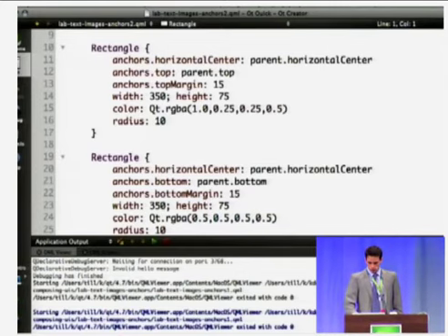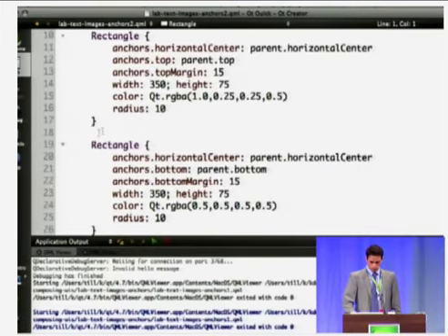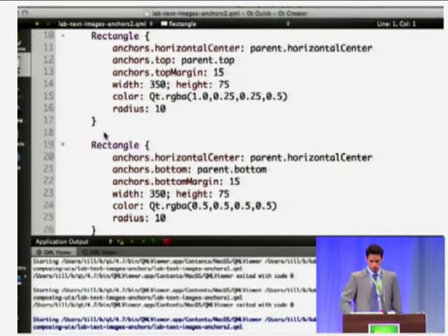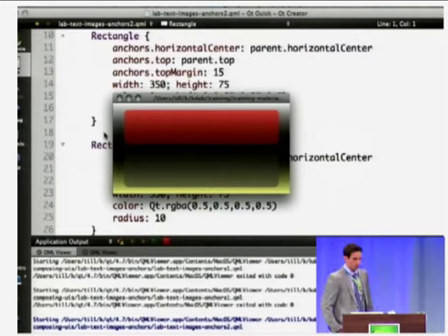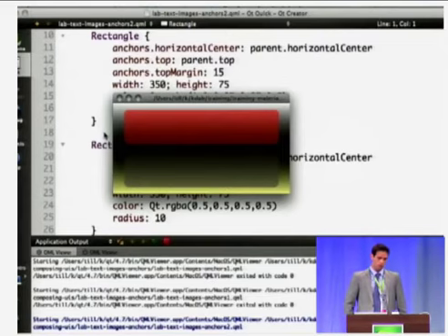So we have two such rectangles, and we can run that too. So step 2. So far we're missing the text and the images on the buttons. That's the next step.